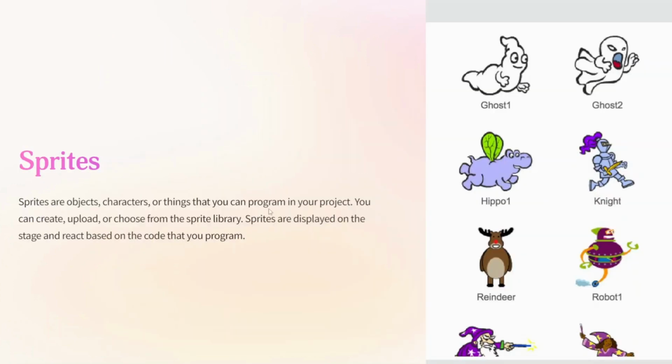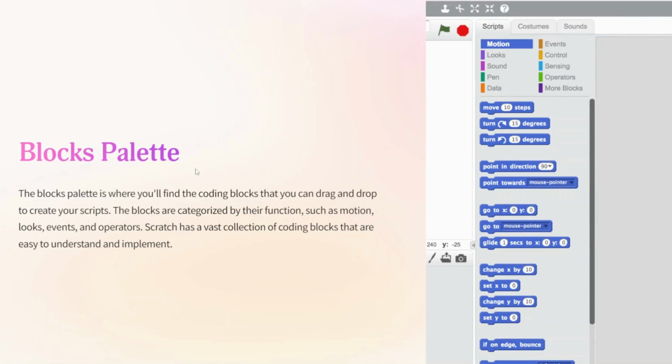So, first one is the sprites. As we discussed, these are our friends whom we can use as actors and make fun stuff. You can create, upload and choose from the sprite library. Sprites are displayed on the stage and react based on the code that we have programmed. And blocks palette. So as we discussed, it is just like a toolbox filled with cool coding blocks. So let us go to Scratch.